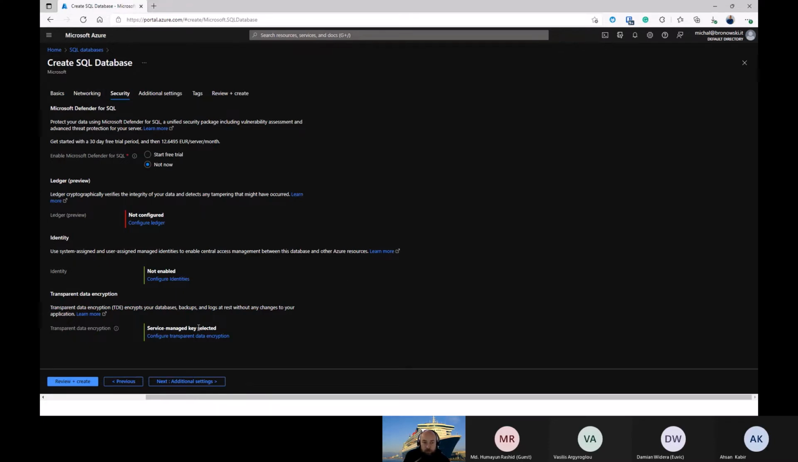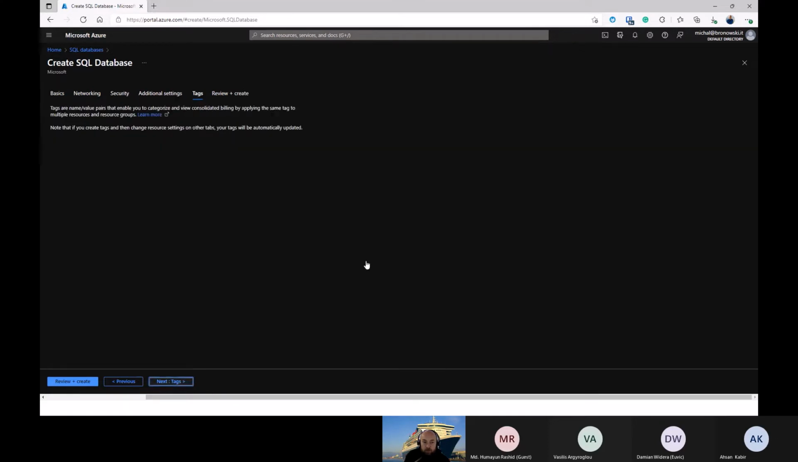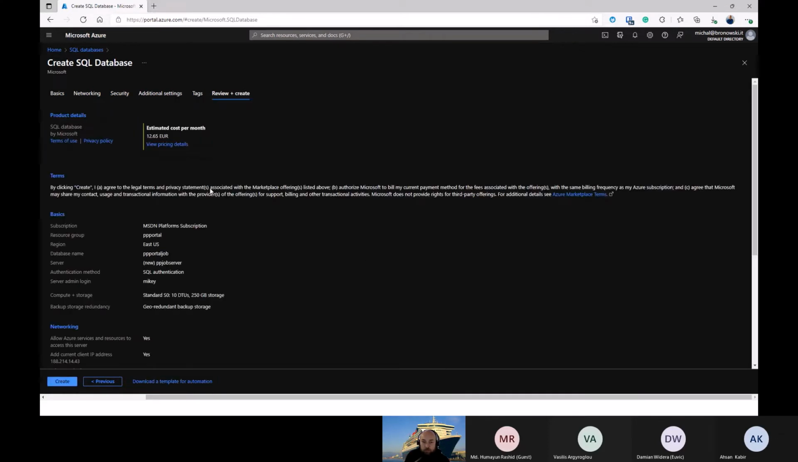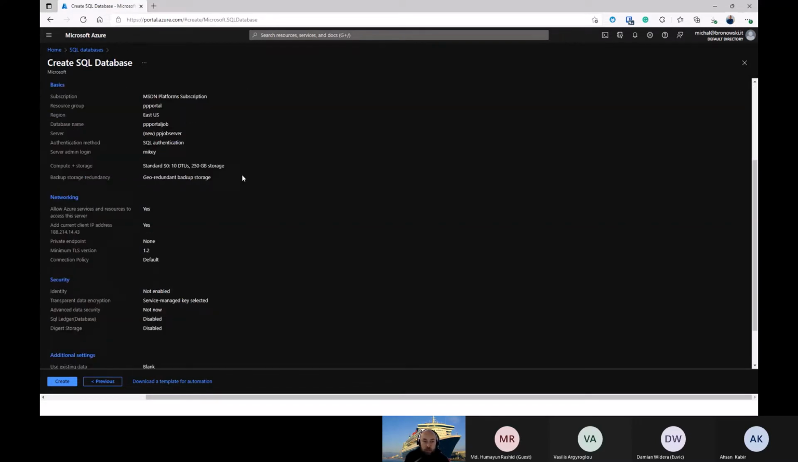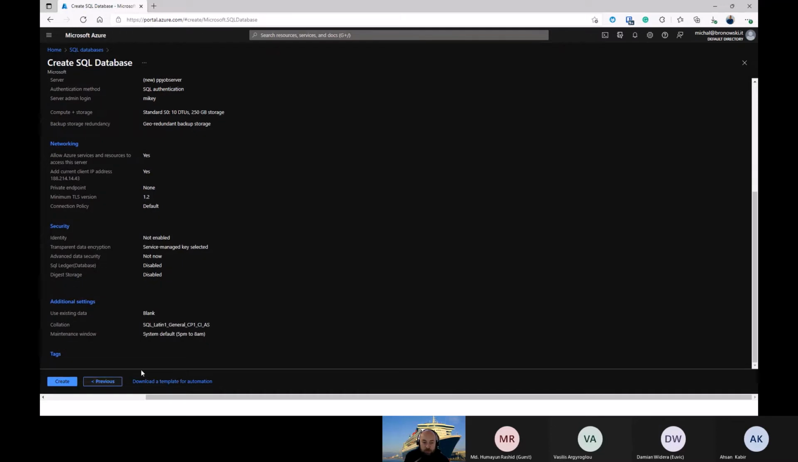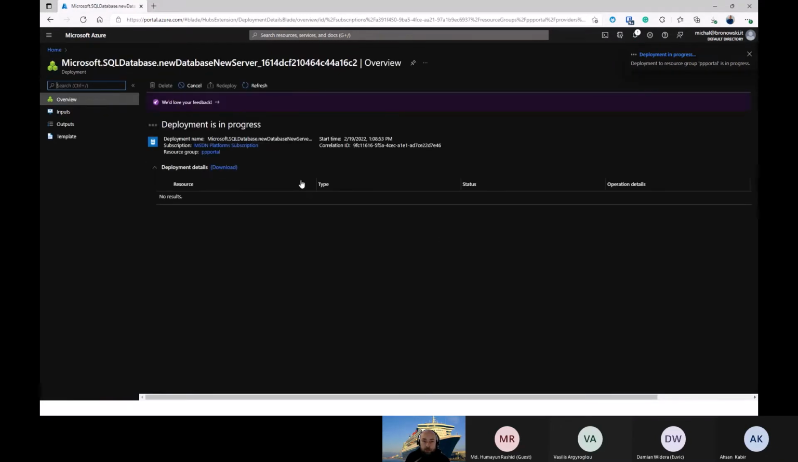In this bit, I'm just going to leave the default here, tags as well, create. So my total cost will be around 13 euro for this agent job. Let's create that. And while it's being created, I'm going to create another SQL database, which will be my target. It's being created.